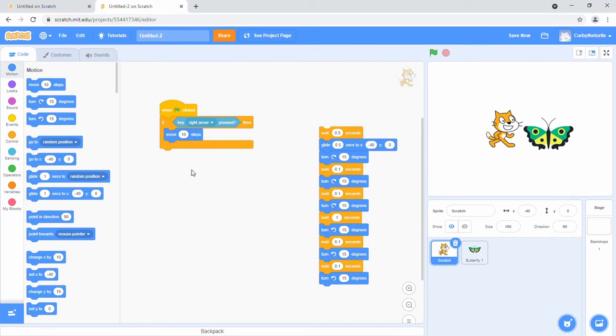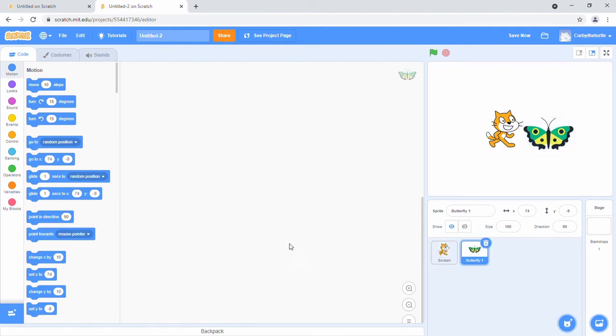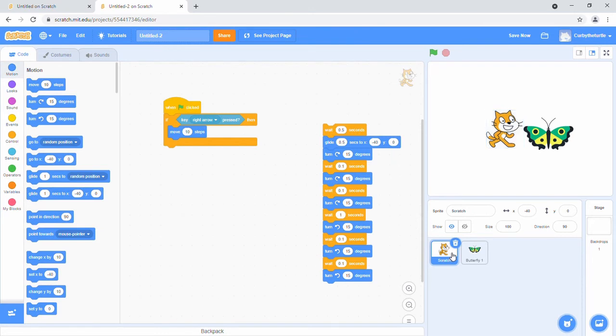And because we put this block of code inside the code window for the Scratch the Kitten sprite, this code will affect Scratch. It will not affect the butterfly. If we select the butterfly, there's no code there at all. So, with Scratch, now when we press the green flag, it will check to see if the right arrow key is pressed, and if it is, Scratch will move 10 steps, and if it's not, it'll keep going to the next block of code. But right now, when code is written, it only checks through one time.